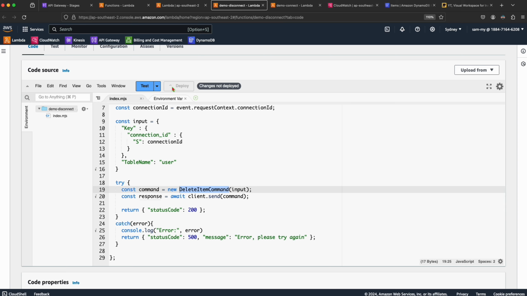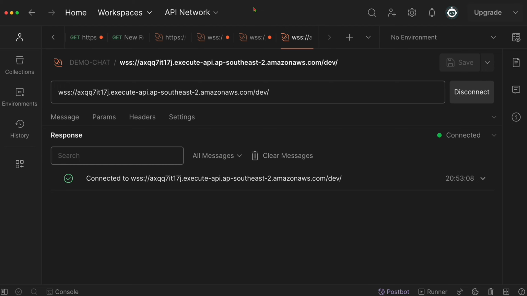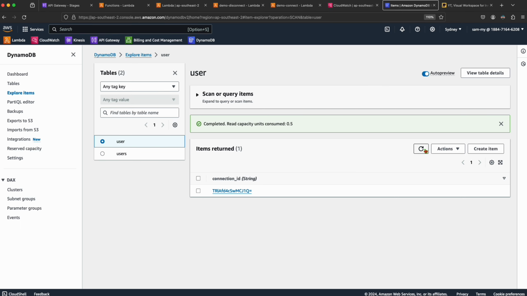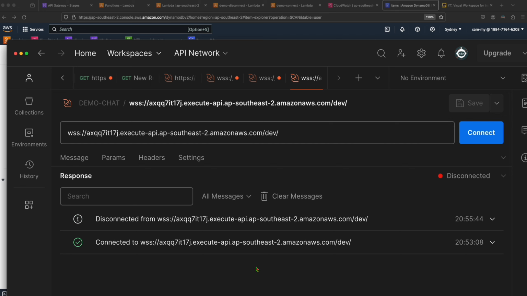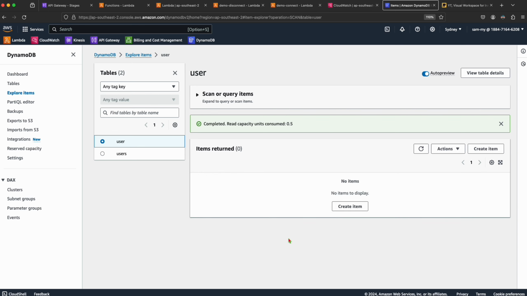We're going to deploy again and go back to our Postman, and currently its status is disconnected. We give a refresh, and it's still there. If I disconnect this, yeah, it's a successful disconnect. If I come back and refresh here, the connection ID is gone. We delete the connection ID from DynamoDB. Seems like connect and disconnect work.